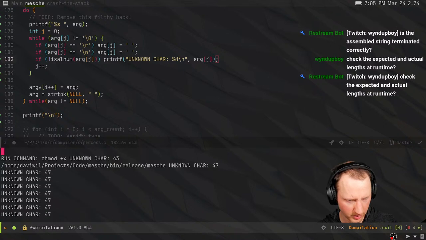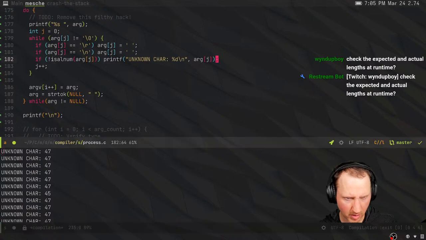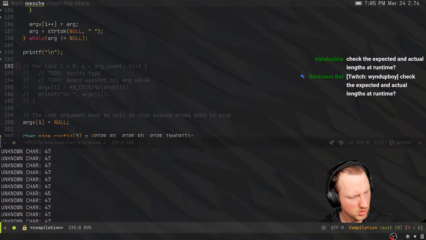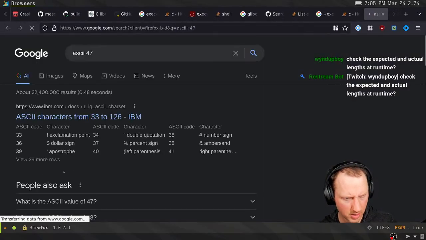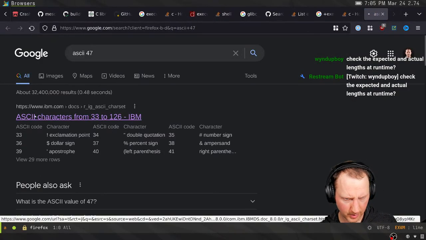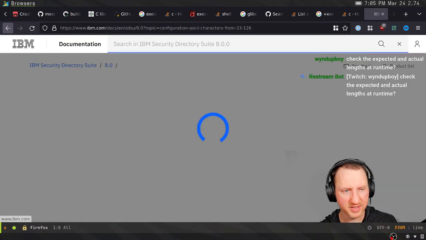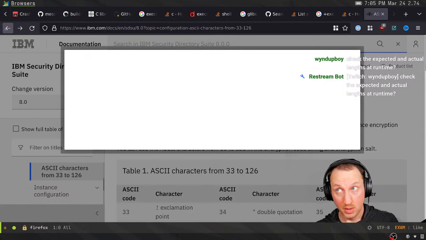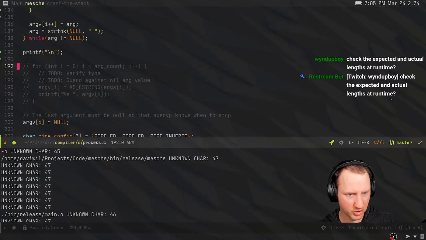So what did I do wrong there? It's not before I increment. Starts at zero. Unknown char. Okay. ASCII 47. Oh, it's because it's a symbol. Should it do like less than A? Is that what I should use instead?